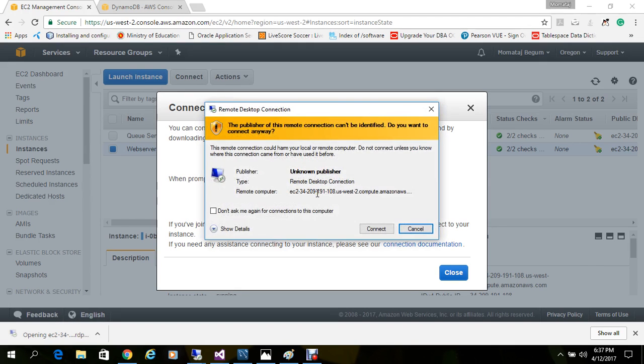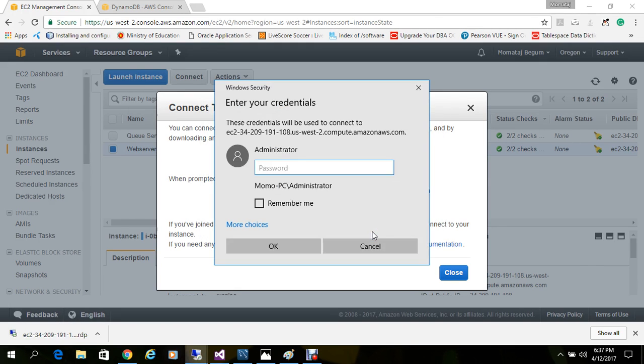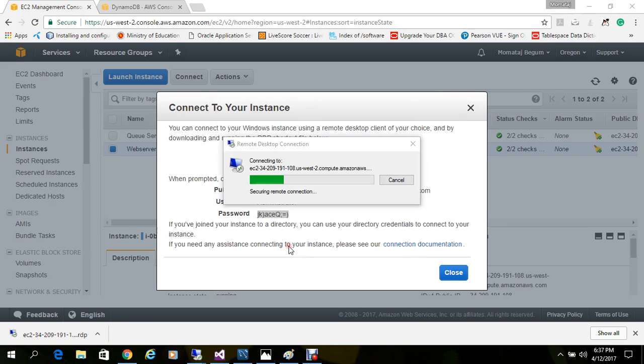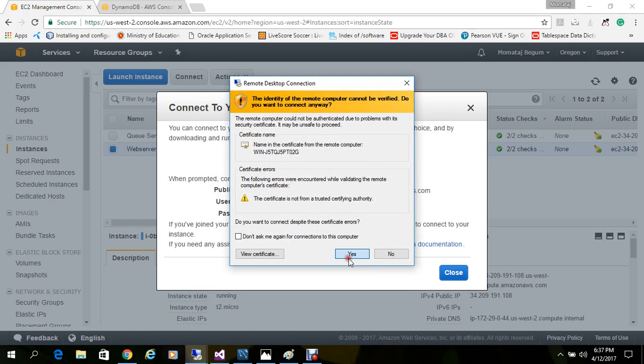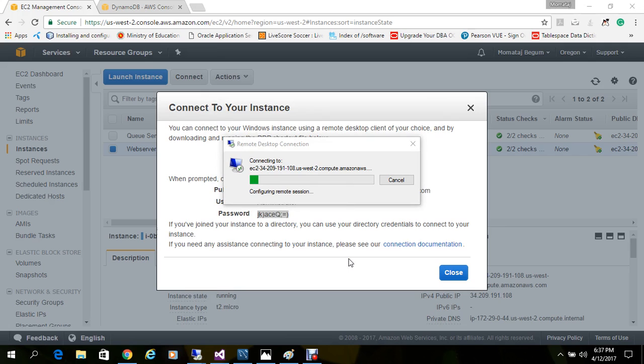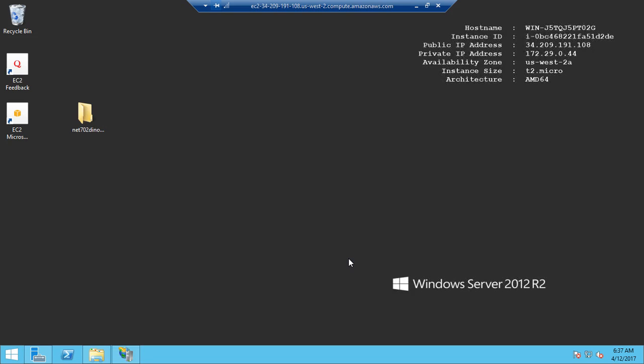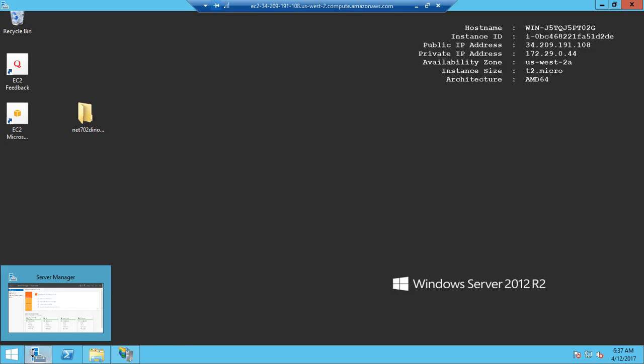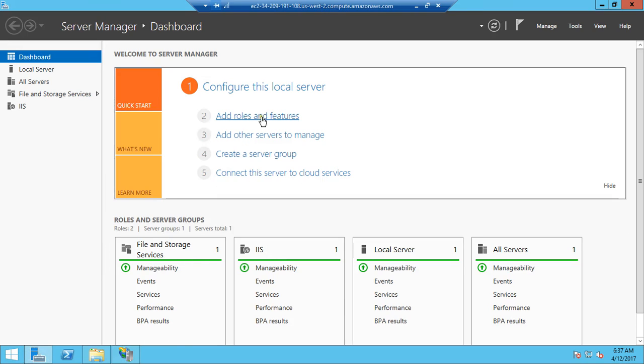Click here, connect, put the password here, okay, yes. You got your remote connection of your EC2 instance from your local machine. Then you need to go to Server Manager. You need to add some roles and features before you publish your applications.